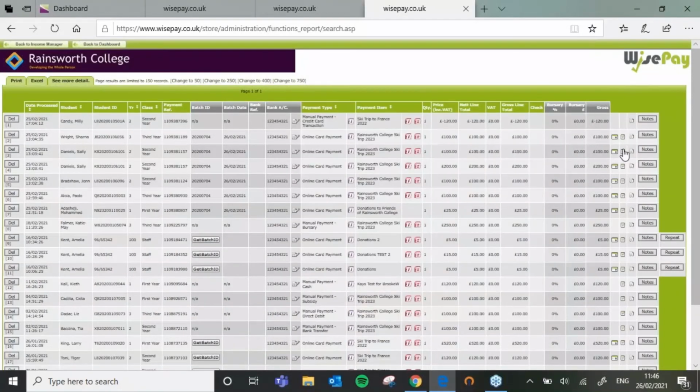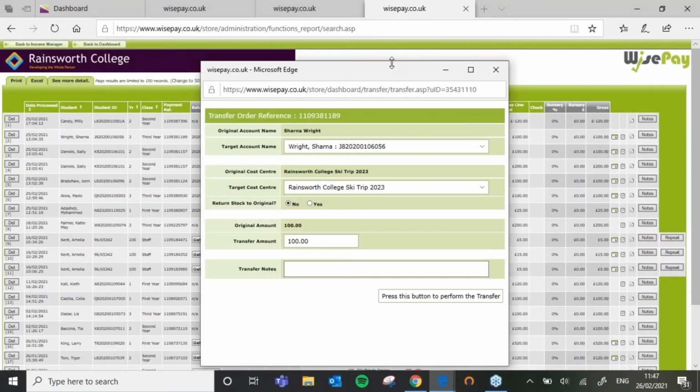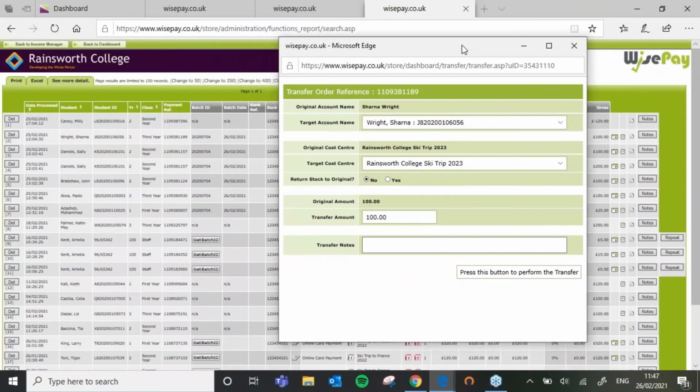We also have a transfer function, which sits next to the refund. This is typically used if you are wanting to, for example, move money between siblings' accounts. Let's give a scenario. It could be that an elder sibling is leaving the school and there is £25 left on a catering account. You might want to transfer that amount to their younger sibling that's still at the school. So it allows you to keep the money within the school community rather than refunding money back.